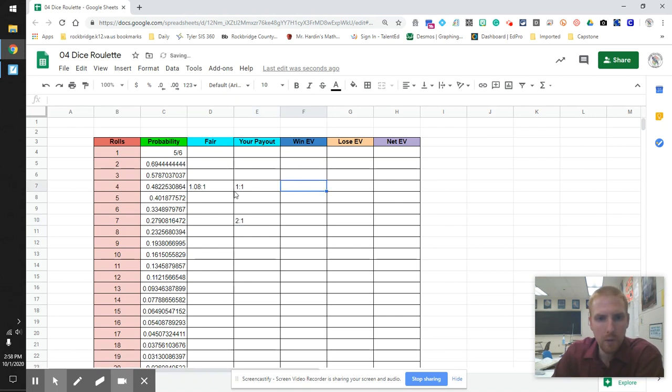So I'll just fill this row out for you. And if you do all this, then I know that you've watched the video. So your winning expected value, well, that's going to be the probability that you win. So I'll just type it. Actually, I'll go ahead and show you how to do it. Let's hit equals to do math. Might as well let the spreadsheet do the math for us.